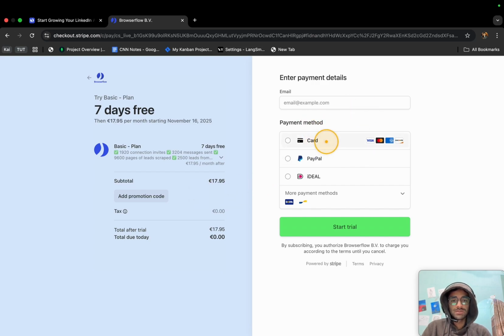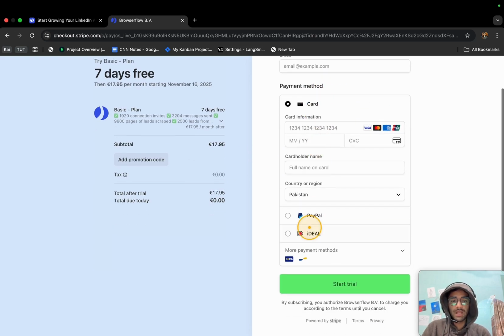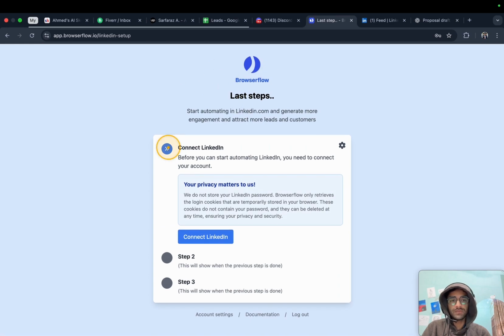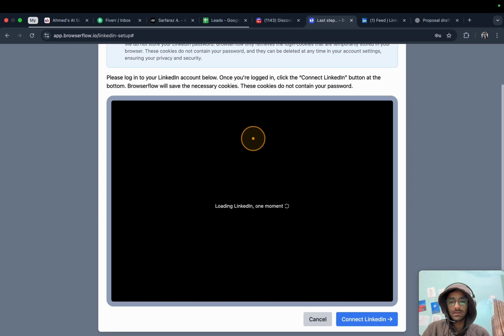You can use a card, PayPal, Stripe, whatever you have, but I am going to use my card, and I have already done it, and now I am on this step. So you will need to do that first. Once you add your card and start your free trial, you will need to connect your LinkedIn profile with it. So I am going to connect my LinkedIn profile. Let me click on connect.